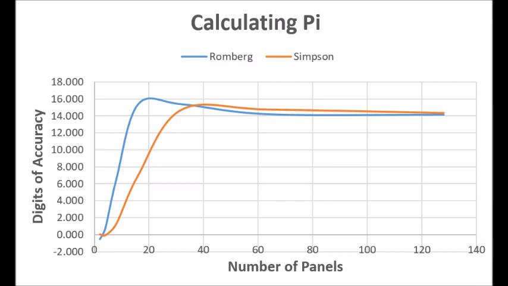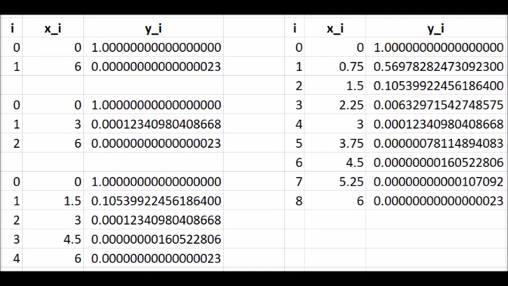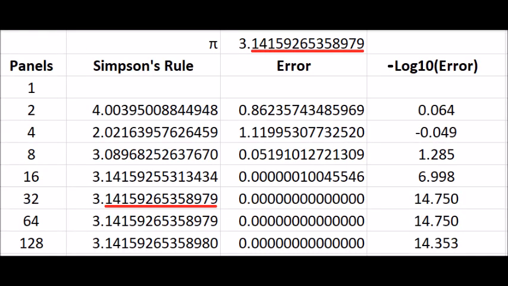That looks something like this. Another promising start. This time it tapers off around 14 digits of accuracy, which is approaching the limits of this software anyway. Here are the function evaluations for 1, 2, 4, and 8 panels. The same pattern continues for more panels. Using Simpson's rule, we obtain 14 digits of accuracy with a mere 32 panels. That's not bad at all.